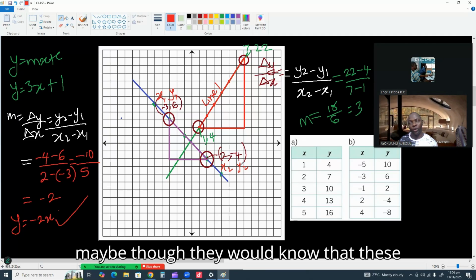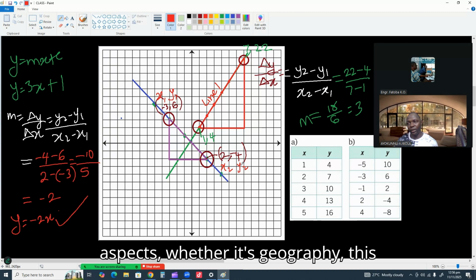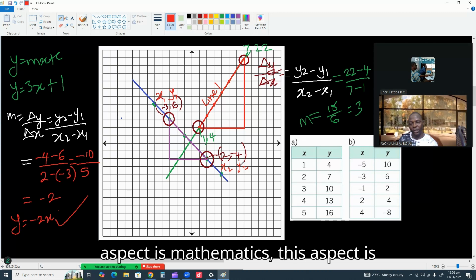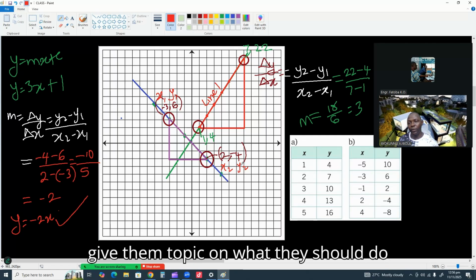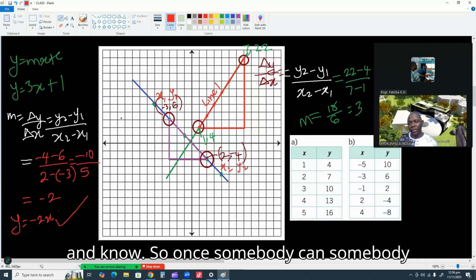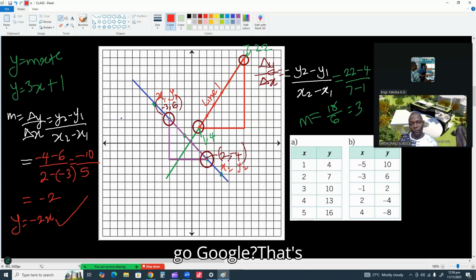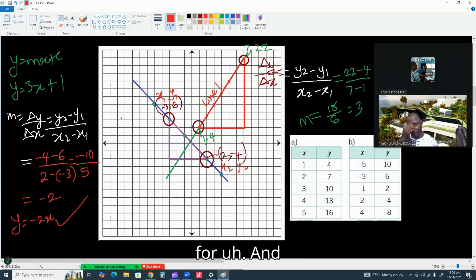Maybe then they will know that this aspect is geography, this aspect is mathematics, this aspect is physics, this one is chemistry or biology. They give them the curriculum, they give them topics on what they should go and know. Can somebody Google the syllabus, is it standard one or standard two?